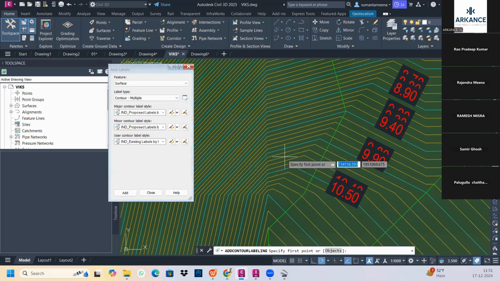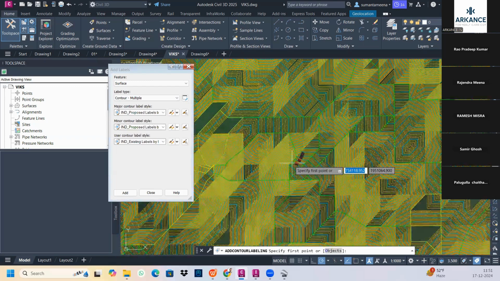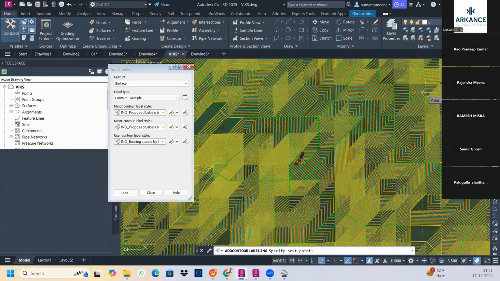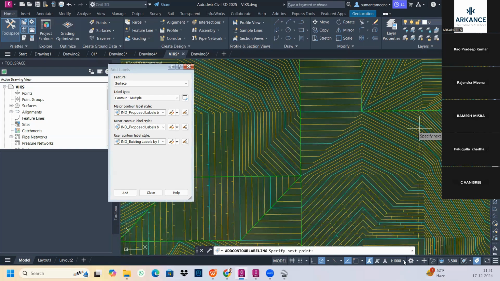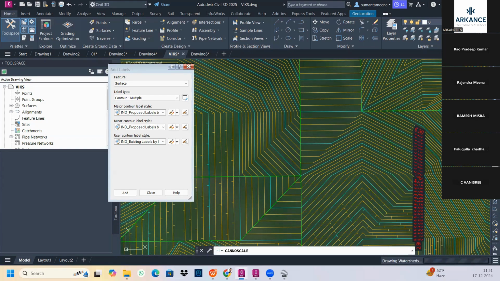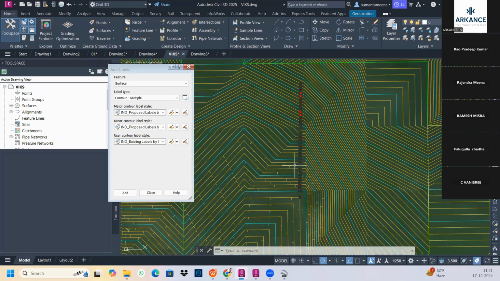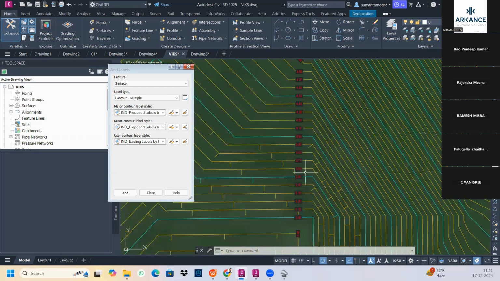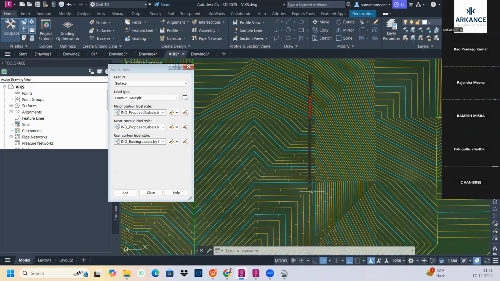If we go with multiple, it's asking for two points, from this point to a line which intersects all the contours. It will label them. Okay. Let me reduce the view size. You can see the line which I just created here, the line which intersects all the contours, it labels them.